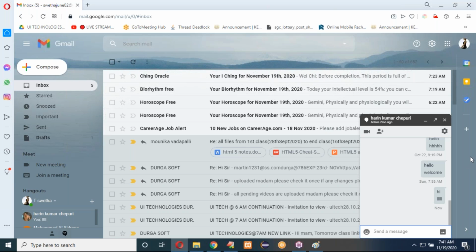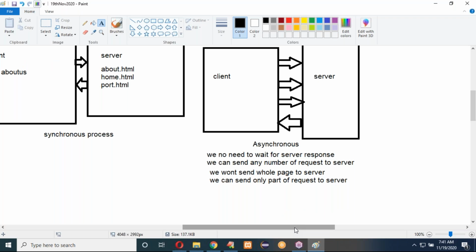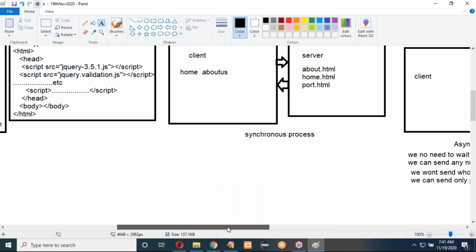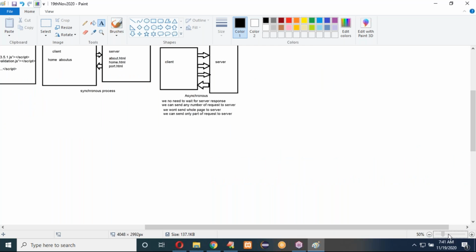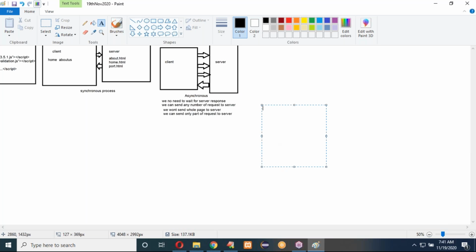Here you have to be clear with asynchronous process and synchronous process. Then only you can understand properly. Okay. So this is what an Ajax call is. We can implement the Ajax call like this. This time we discussed the Ajax call here.